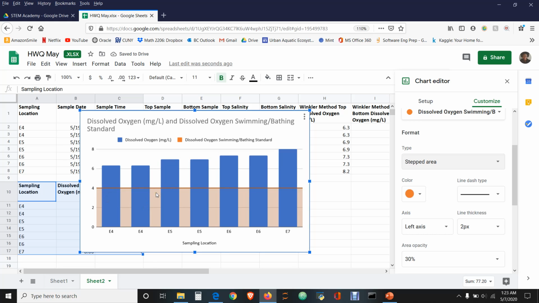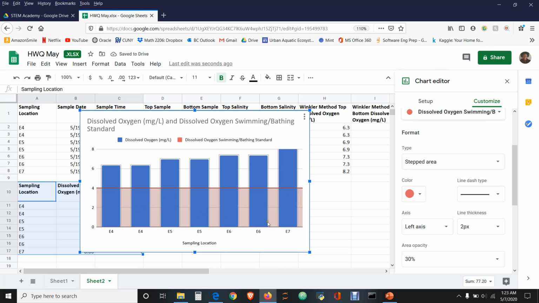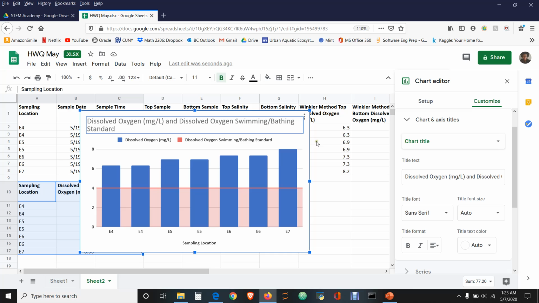So what this basically communicates, if someone was looking at this combination chart, is that anything that is above this line is good. Anything that is below this line, which is why it's in orange, and I'll actually change this to a reddish color, is not good. The dissolved oxygen is much too low. You don't have to do it this way, but you can. All the other things I shared in the other videos apply.